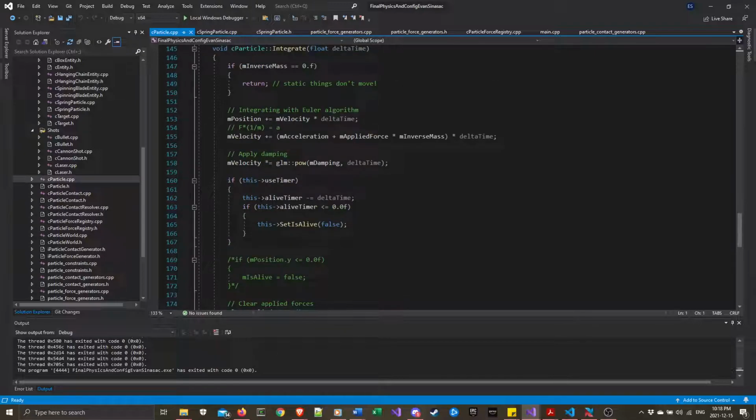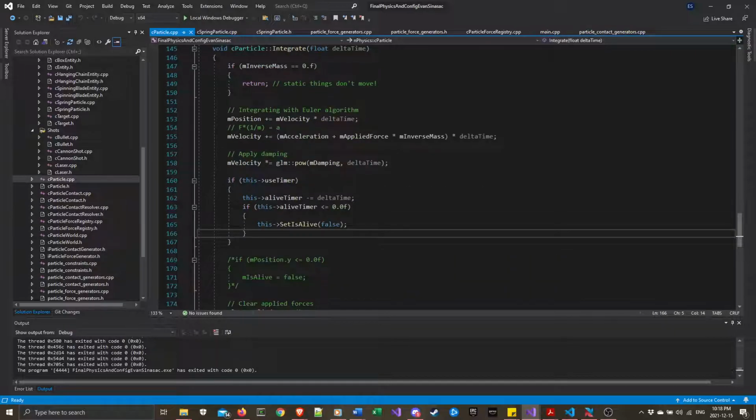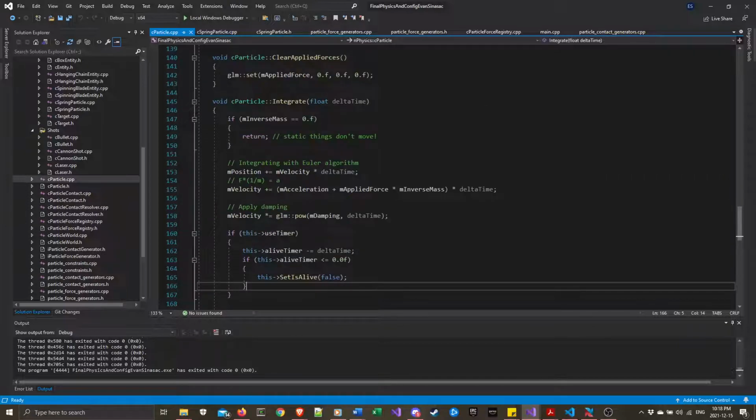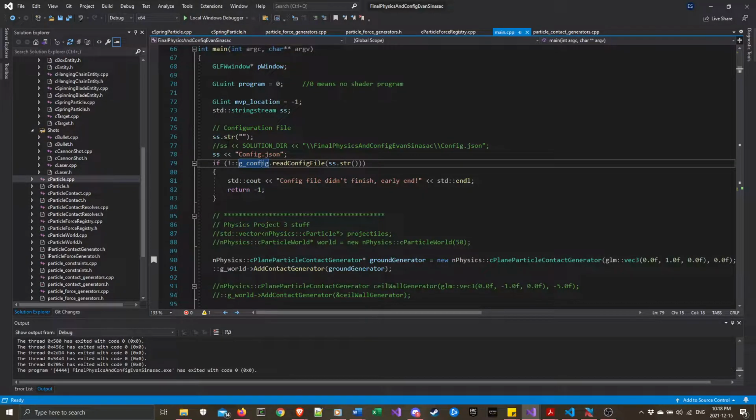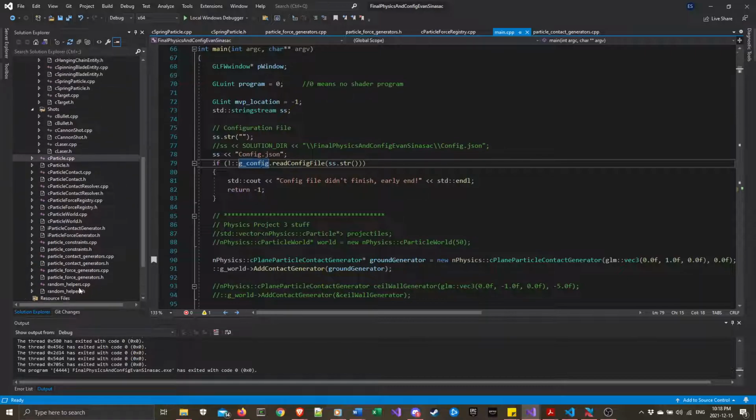So basically, if this particle is using the timer, track the timer. Once the timer reaches 0, set is alive to false, which then in that main for loop will remove the particle from the world and delete everything associated with it. Graphics.